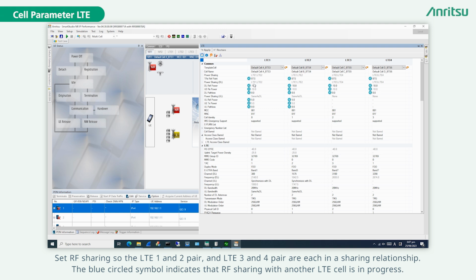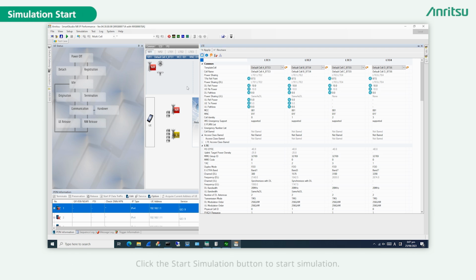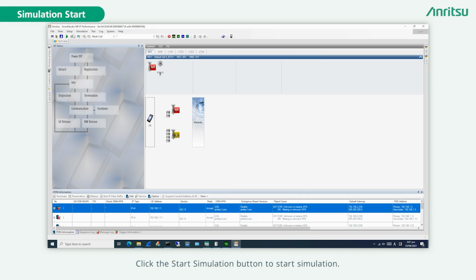Set RF sharing so the LTE 1 and 2 pair and LTE 3 and 4 pair are each in a sharing relationship. The blue circled symbol indicates that RF sharing with another LTE cell is in progress. Click the Start Simulation button to start simulation.